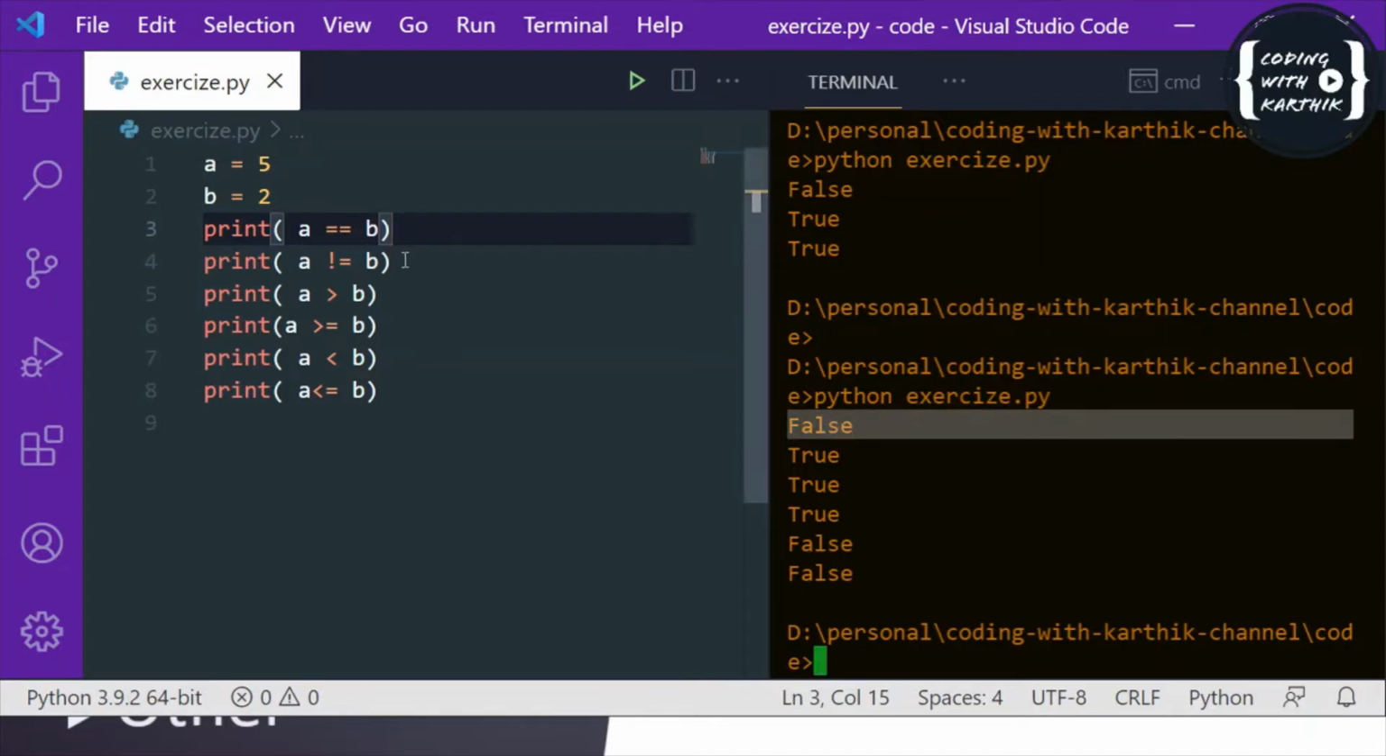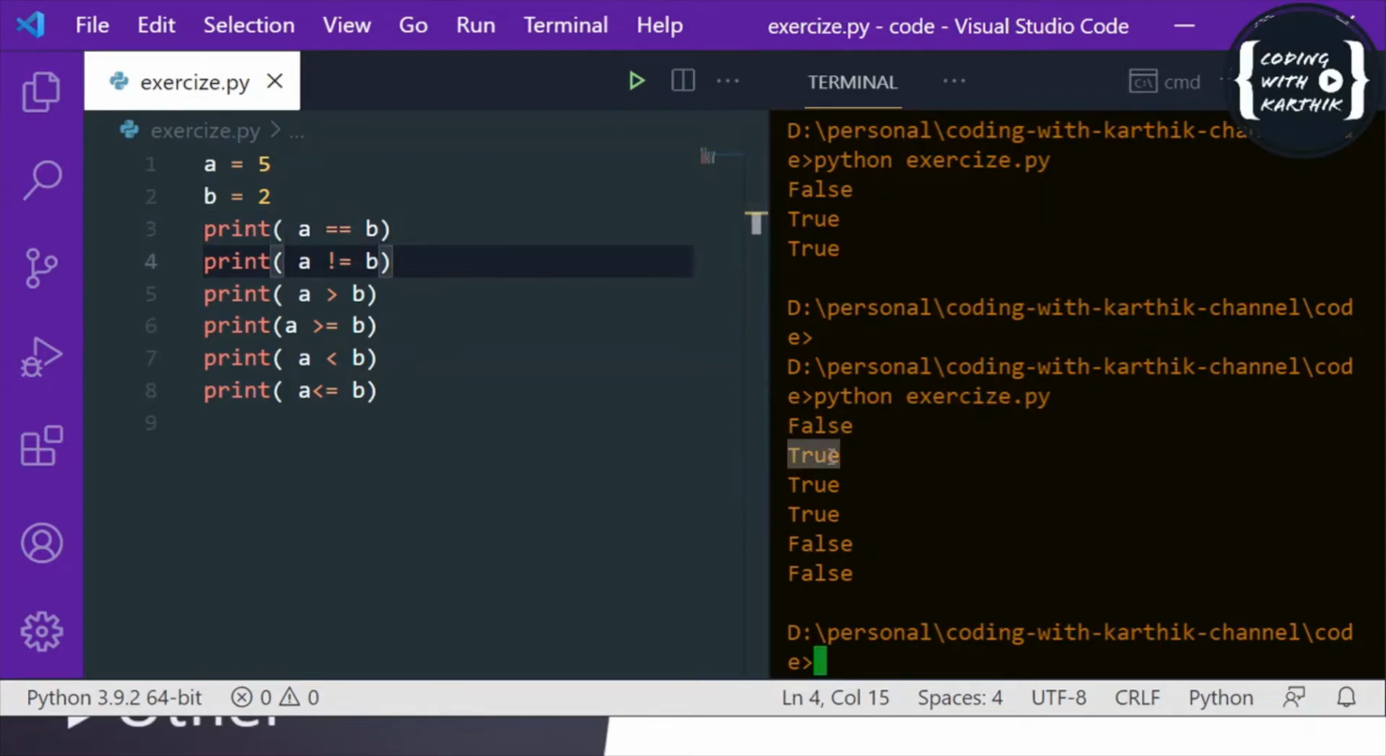And next is a not equal to b, this is true, right? That's why it is coming true. And a greater than b, 5 greater than 2, so that's why it is true. And a greater than or equal to b, so that means a can be either greater or equal to the b. So here it is greater, right? So that's why it is giving the true. And even if the b value is 5, then also it will give the true since a equal to b, right? So that's why we can get the true.